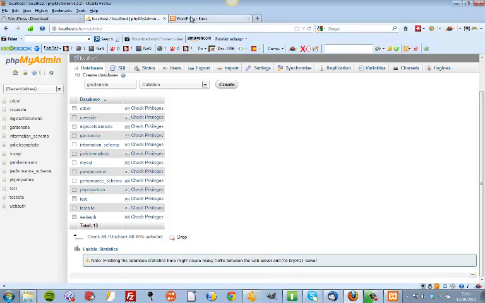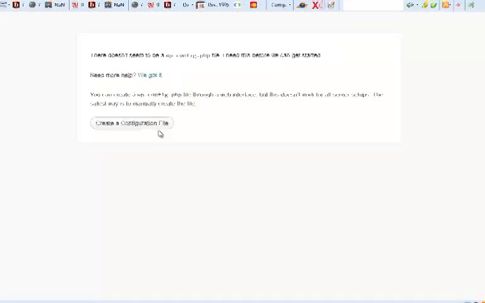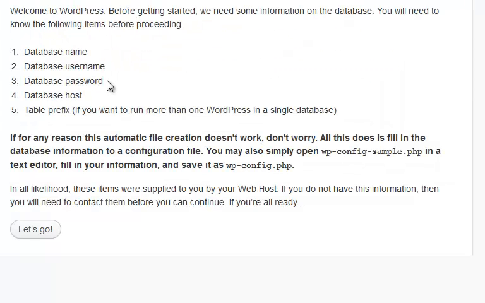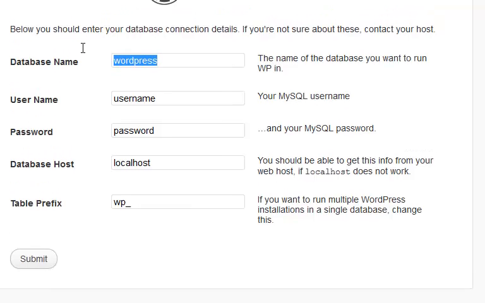Okay, so now we can create our WordPress configuration file. So if we click create the file, it's telling us we're going to need a database name, which we've got, a username, which we've got, and a password, which we have, and the host as well, and a table prefix, and I'll show you what that is in a second. So click let's go.